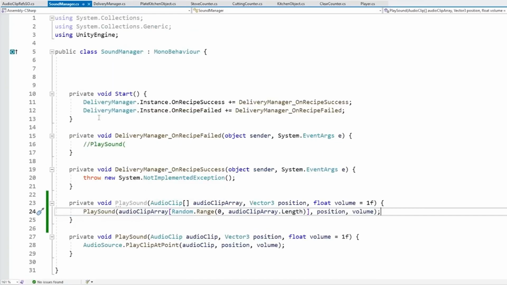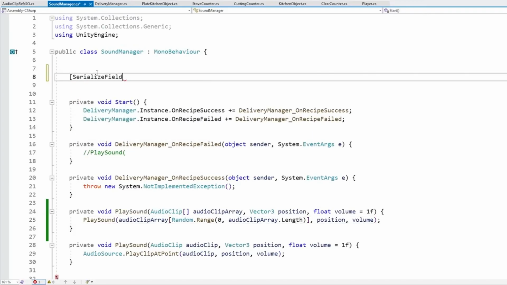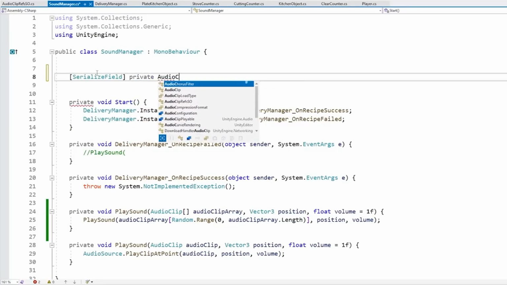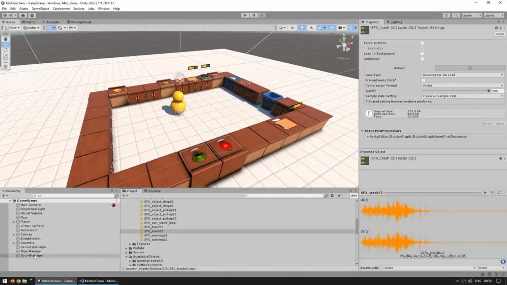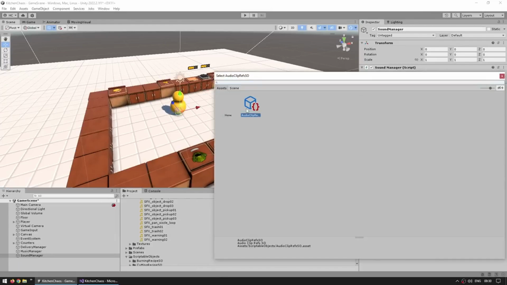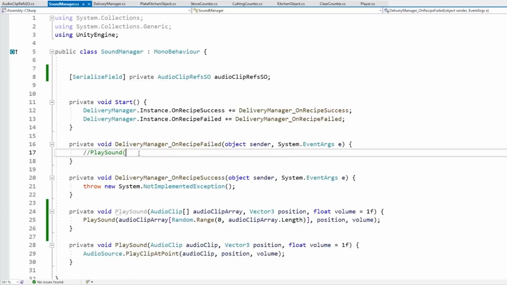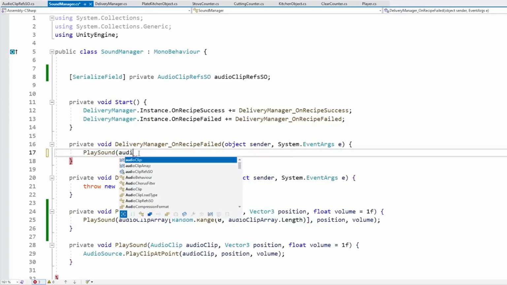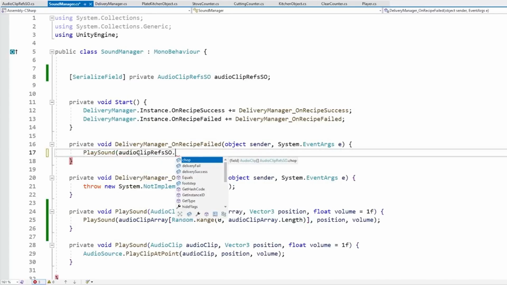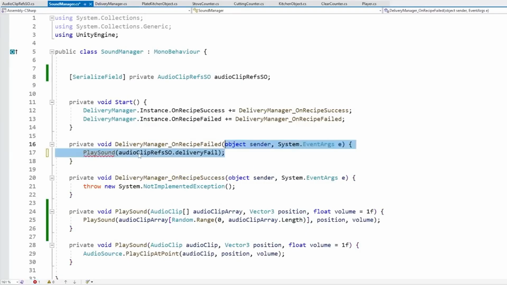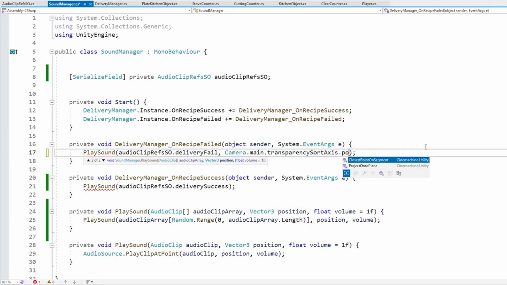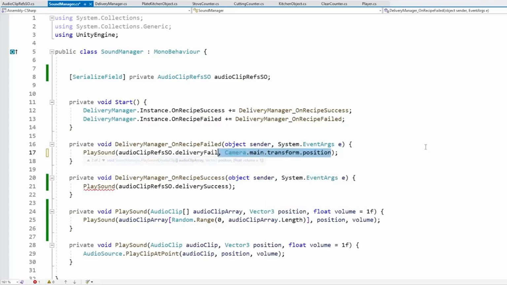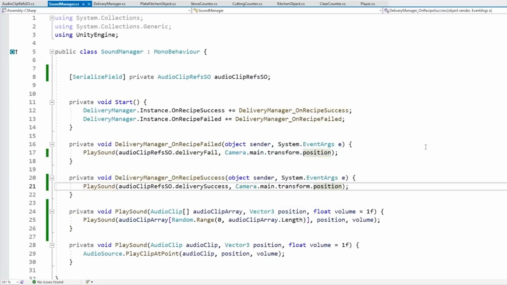Okay, so just like this, now all we need is a reference to our scriptable object. So a serialized field, private, of the audio clip refs SO. Okay, we have this. Then here in the editor, let's just assign the reference, so the audio clip refs. Okay, great. And over here, when we have the recipe failed, let's go into the audio clip refs and let's pick up, this one is delivery fail. And then the other one is going to be delivery success. For the position, let's just default to the camera.main transform.position. So like this, the sounds will play exactly on top of the camera.